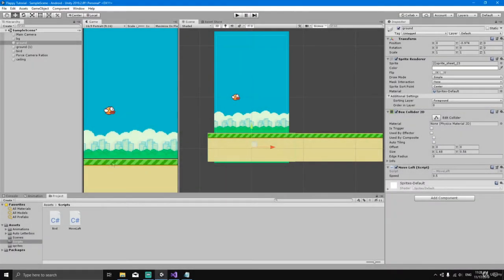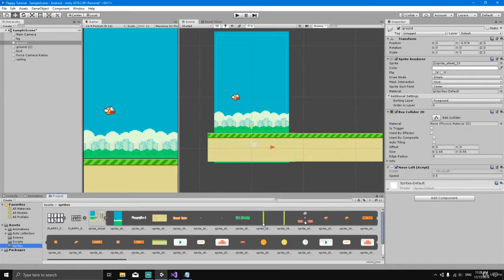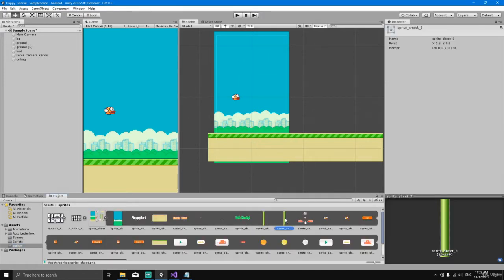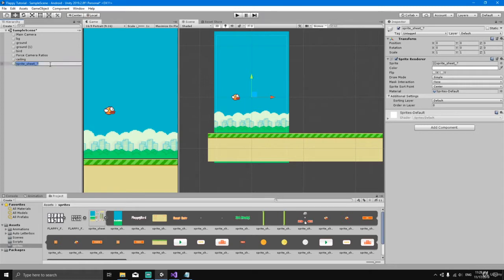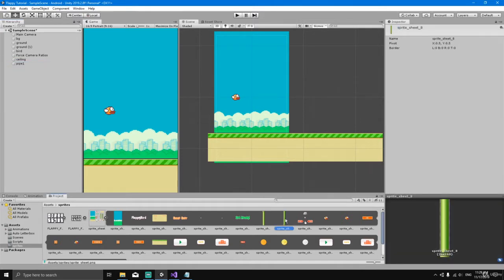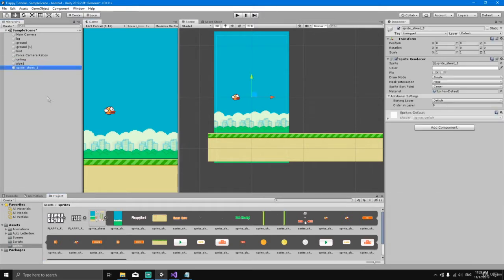Okay, so in this video we'll add the columns and the pipes to the game. To do this, first of all we need to go to the sprites folder and locate the pipes. Just click on one pipe and drag it to the hierarchy. We'll call this pipe 1, for example, and now select the other pipe, the pipe that goes upside down, and we'll call it pipe 2.